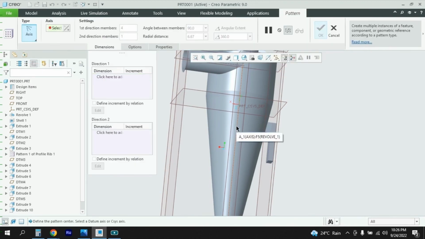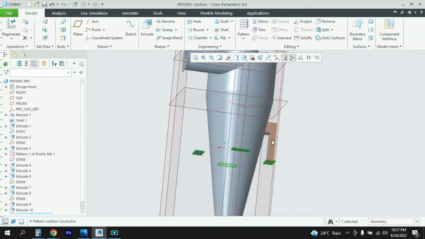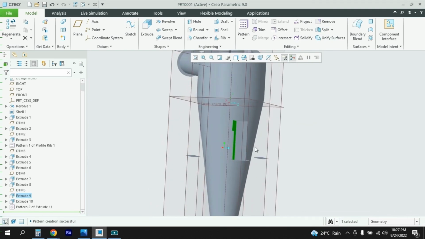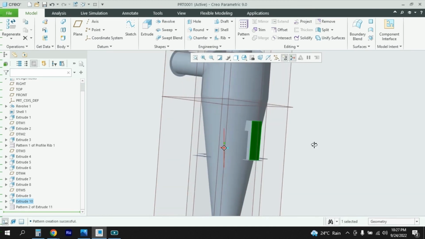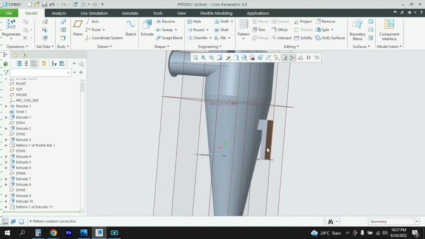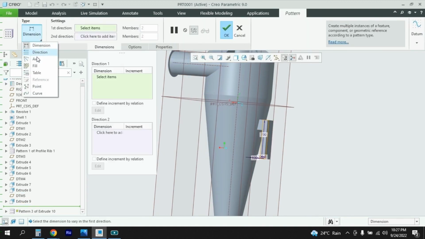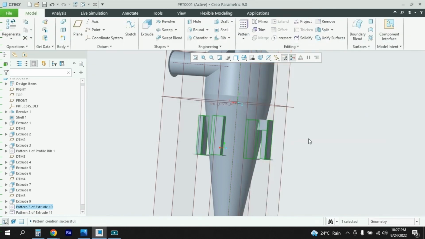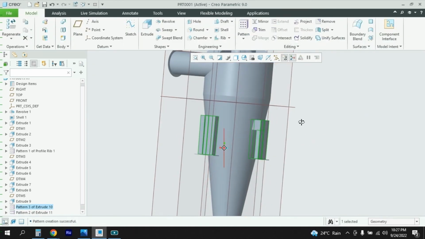I will go for axis. I will choose the axis. Angular extent 360. Number of members 4. So the base plates are in place. Now I will select this one. Okay, this one. Now I will pattern it. Dimension axis. So here is my axis, angular extent and 4. So the supports are all created.